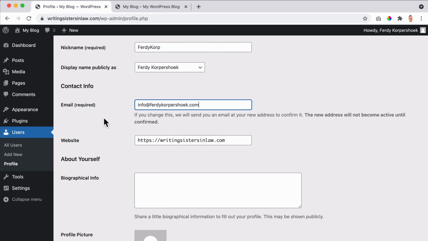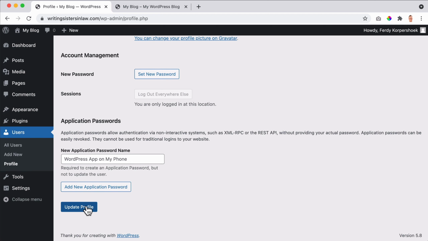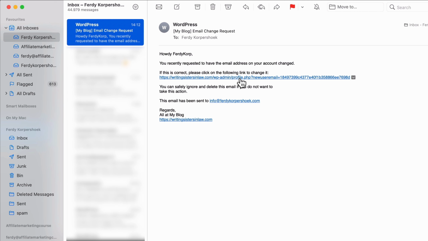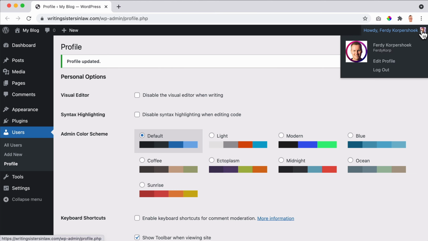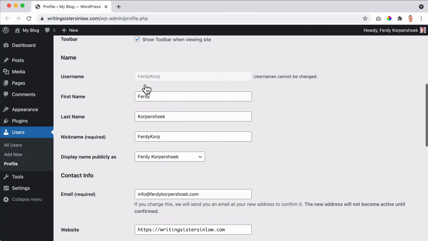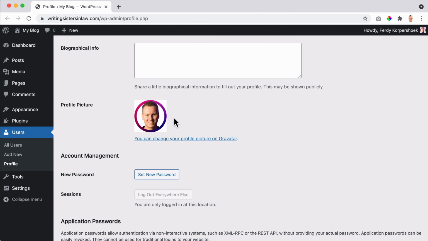info@ferdykorpershoek.com. And when I do that, this picture will appear and I will show you why. I update the profile. There it is. I've done that now, so the profile is updated. And now you see an image over here. How come? Well, this email address info@ferdykorpershoek.com is active on Gravatar.